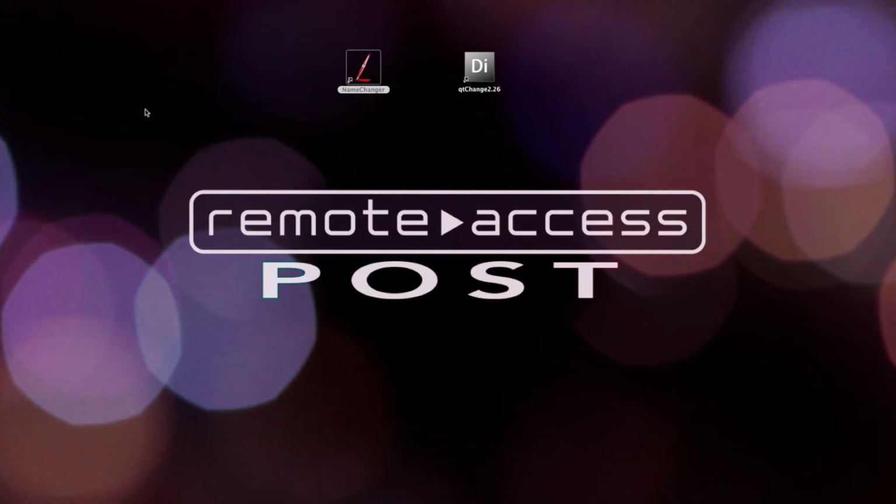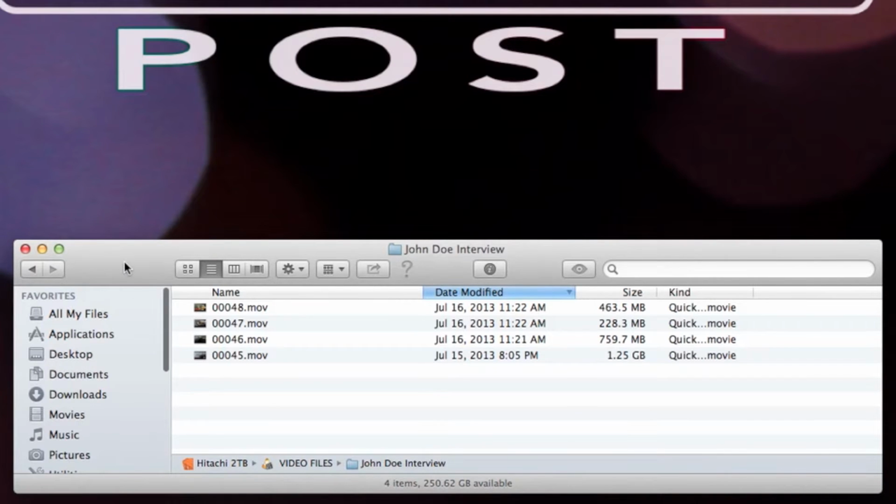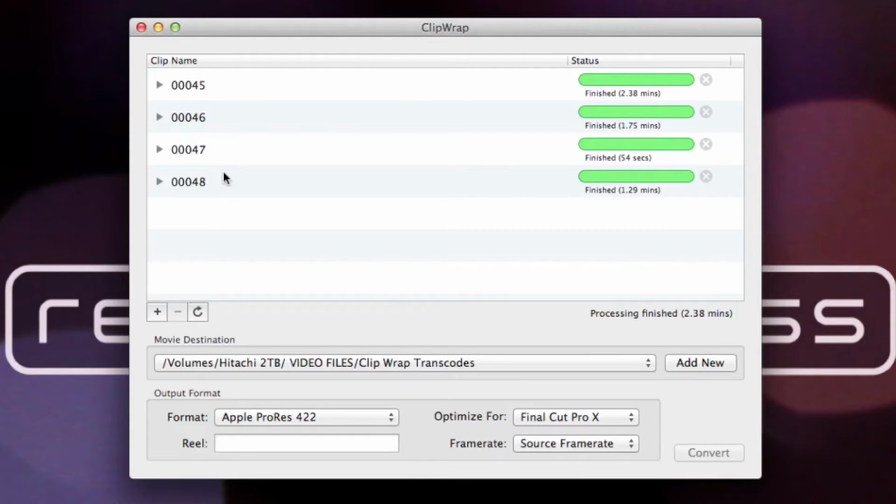One of the things about shooting DSLR is that you've got these file names that are totally cryptic and have absolutely nothing to do with what your project is about. So we come over here and you're going to end up with file names like this. At this point, I've brought my media in from my SD card and I've transcoded it using ClipWrap. I just brought my files in here, have it go to a ClipWrap transcode folder, Apple ProRes, Final Cut Pro 10, source frame rate, and I'm set to go. It's real nice. It's multi-threaded, and it really just blasts through the footage, and it's totally worth the time on the front end.